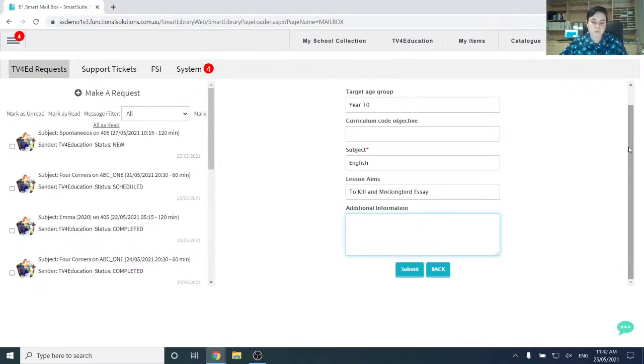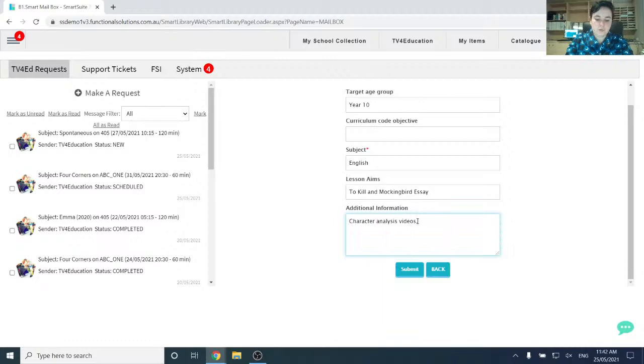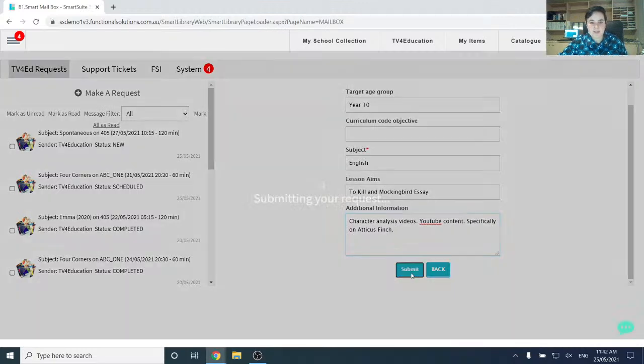And then in the additional information, you can put as much extra information as you want. You can be as detailed as you want in there. So let's say you're looking for character analysis videos. And let's say you want YouTube content instead of TV4Ed content, because you've already had a look through TV4Ed. And then you can say specifically on Atticus Finch, if that is the character that your students are currently studying. So you can be as detailed as you want in there, and then you can click submit.